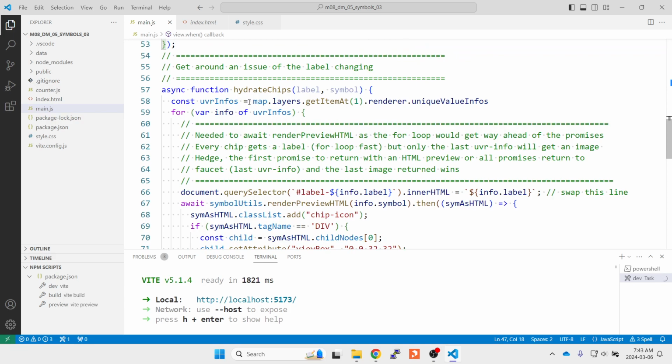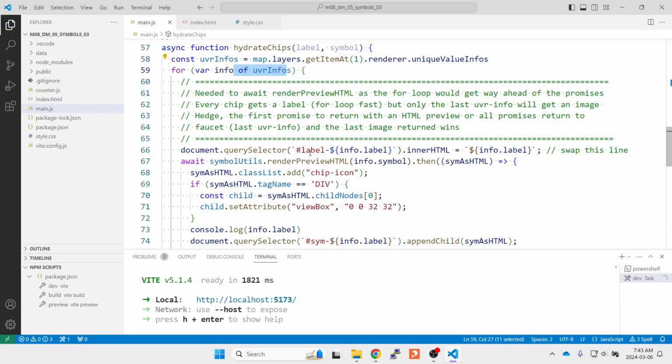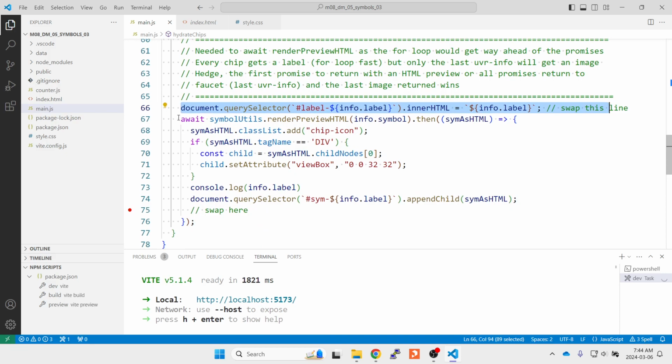Here I'm going to go to the map, get its layer. Still got to decide, do you want to hunt this by position, by name? There's lots of options here, but what you're after is its renderer, and you kind of got to know ahead of time that my renderer is a unique value renderer. Then I can go after its unique value infos, which will have the labels and the symbology. And then for each of those, I'm just going to cycle through them and basically hunt down the chip, put its label in, that sort of thing. And then I'm going to do an await on the promise.